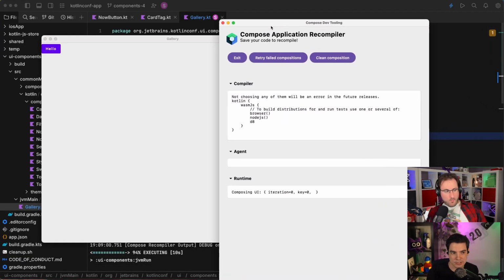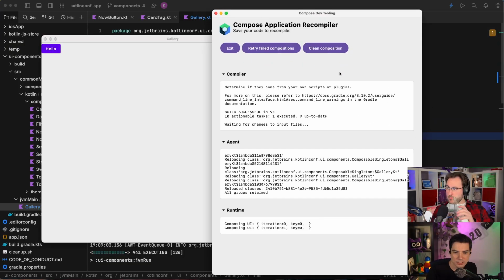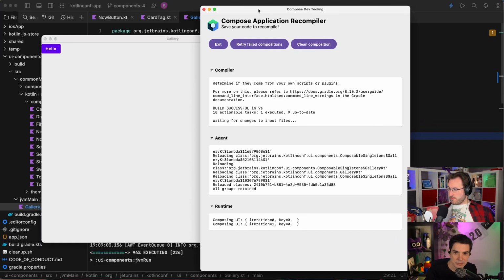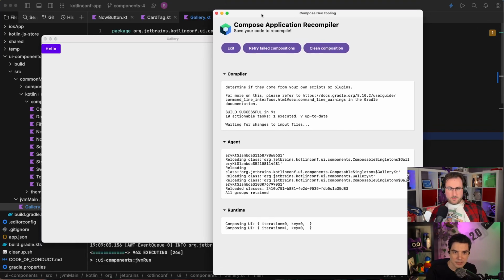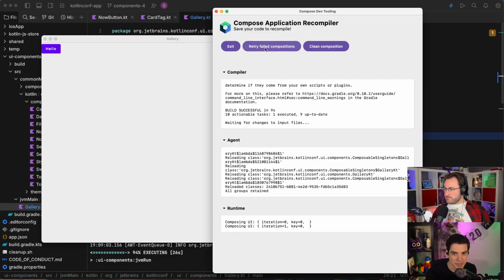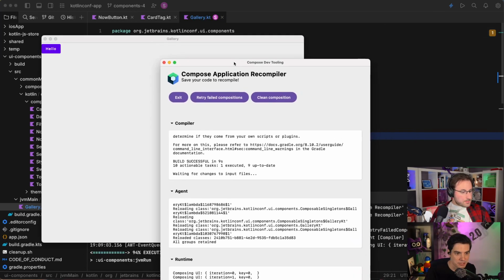And nice. We actually also get another window, which is the dev tooling for this. So here we see the compiler output. We see a bunch of debug information about what's happening. I'm gonna hide this for now because hopefully we won't need to look at it, but we have some retry buttons and a clean button in here. In case something does break, we can try hitting some of those.